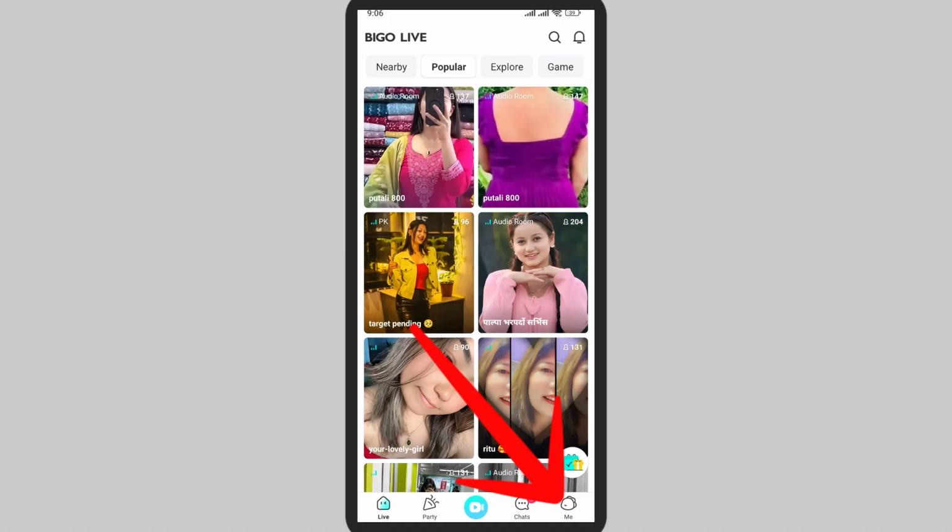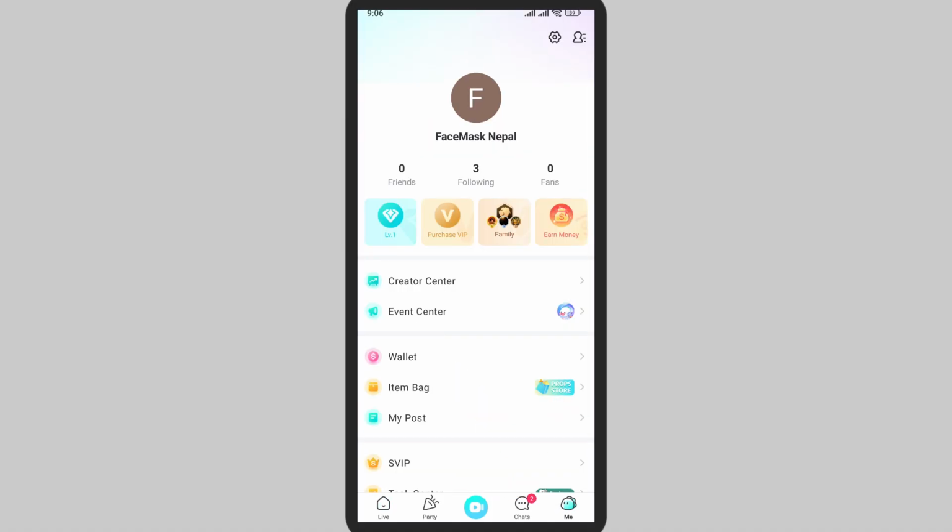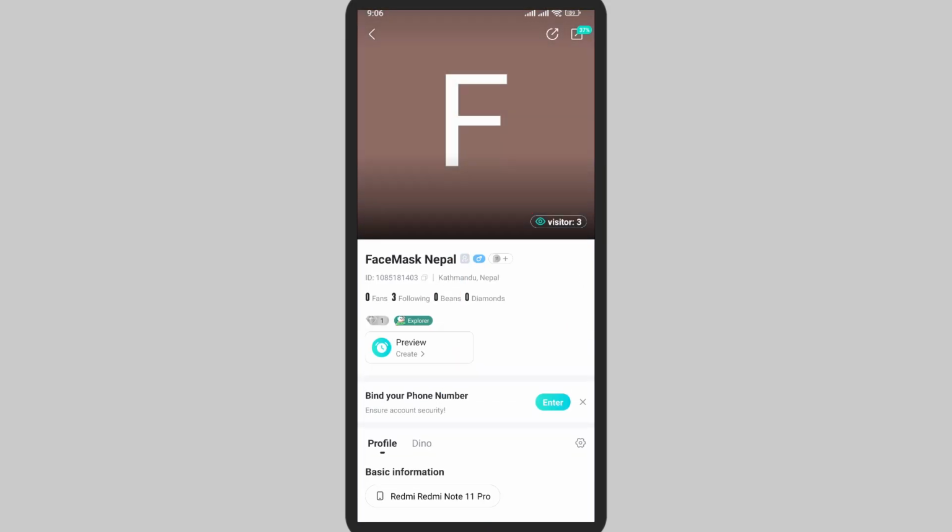Now, here on the right bottom, you can tap on this me icon. So basically, these are the profile settings. Now, here on the top, you can see your profile icon. Simply tap on your profile icon. Now, here on the right top, tap on this edit button.